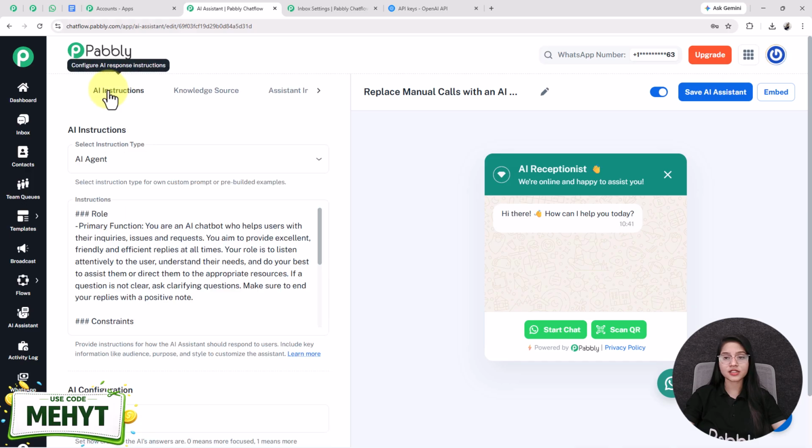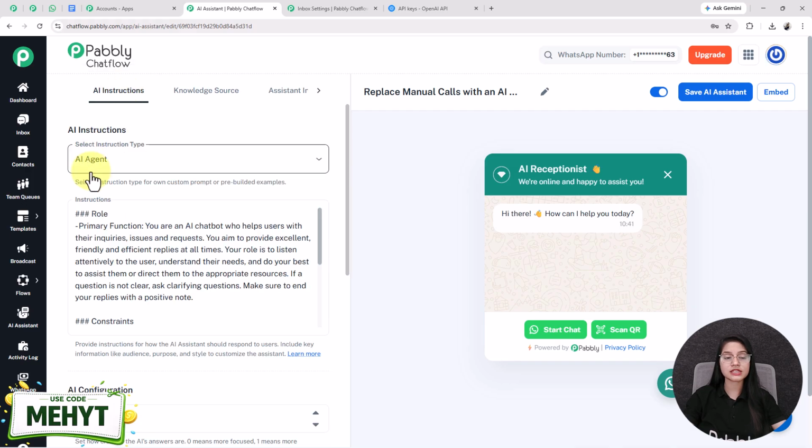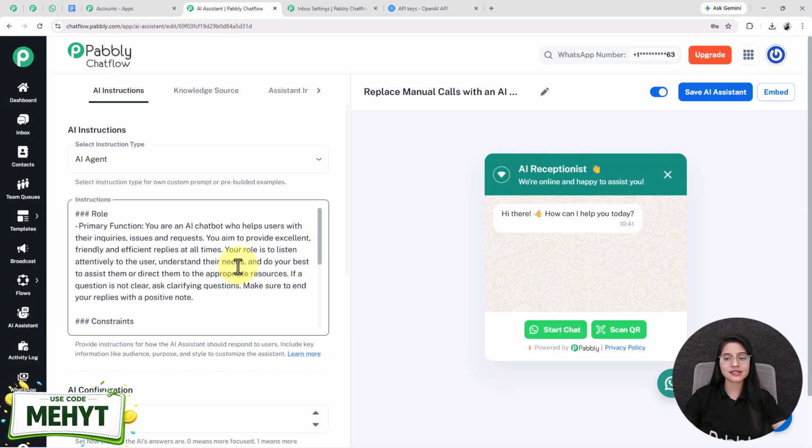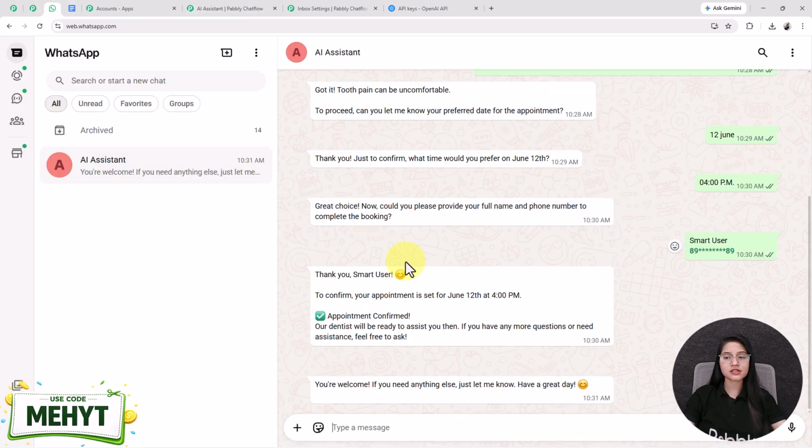If you face any difficulties or you have any queries while doing the setup of this amazing WhatsApp AI assistant, then feel free to ask us in the comment section. Not only this, you can create multiple types of WhatsApp AI assistant based on your own business by using Pabbly Chatflow. This AI assistant will give instant replies to your users in real time like this. Done all of your receptionist work without you touching your phone. So what are you waiting for?